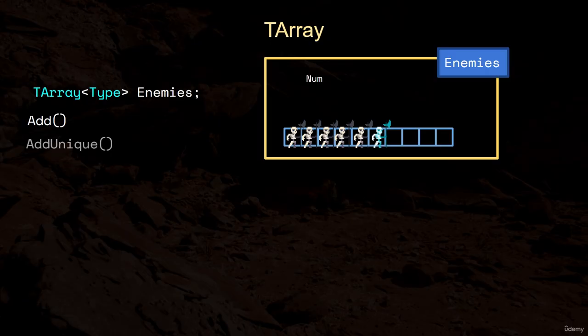It also has add unique. Add unique allows us to make sure that we only get one of any particular value stored in the array. So if we're adding pointers, it'll search through the entire array and make sure that that pointer doesn't already exist in the array before inserting it. We also have remove, which removes elements from the array. And we can simply empty the array by calling empty on it. And then it'll dump all that information and reset num to 0.